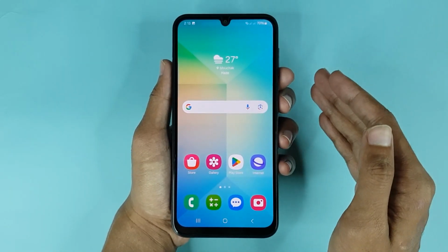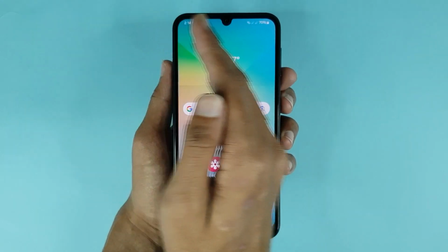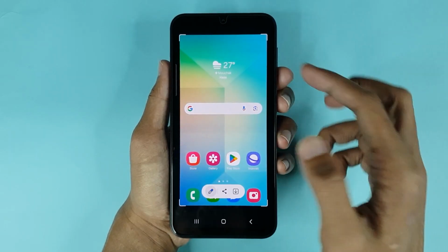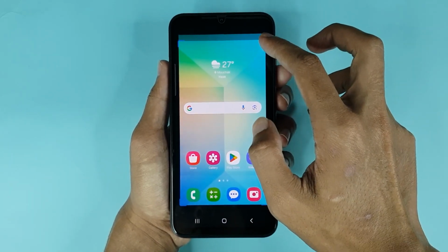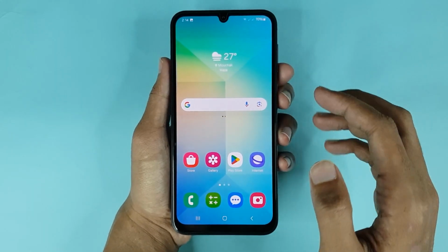Now for the second method, you have to just swipe your hand from left to right. So just do it, and you can see that will take a screenshot again. And from here you can resize or customize your screenshot. Then tap on the save icon and it's saved successfully.